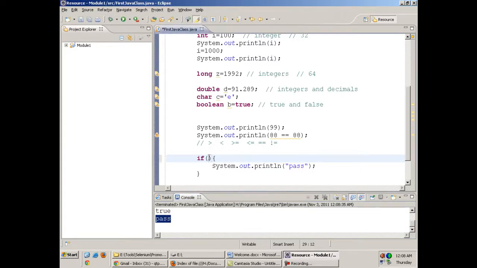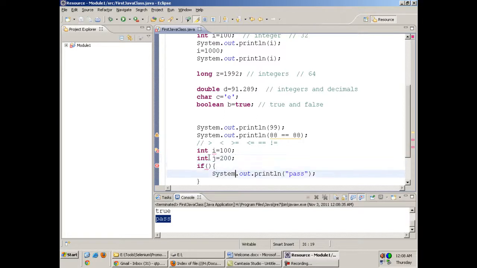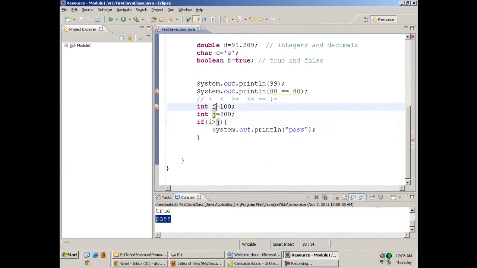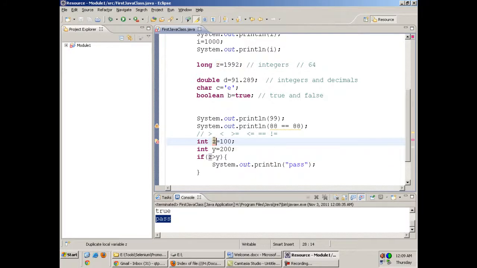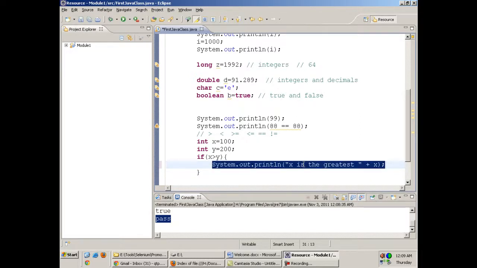I can store these two numbers in some variables. I can write int x equals 100 and int y equals 200, and I can give the condition that if x is greater than y, then print that x is the greatest, and along with it I need to print the value of x. I will print "x is the greatest" plus x. So this line will print the value of x along with the string that x is the greatest.